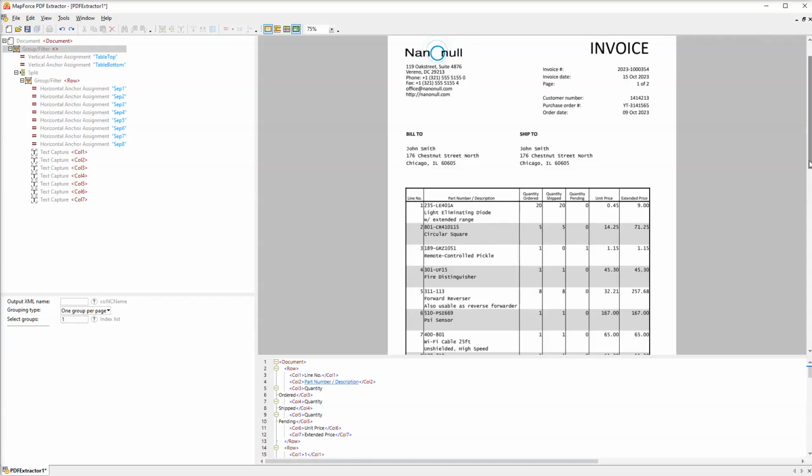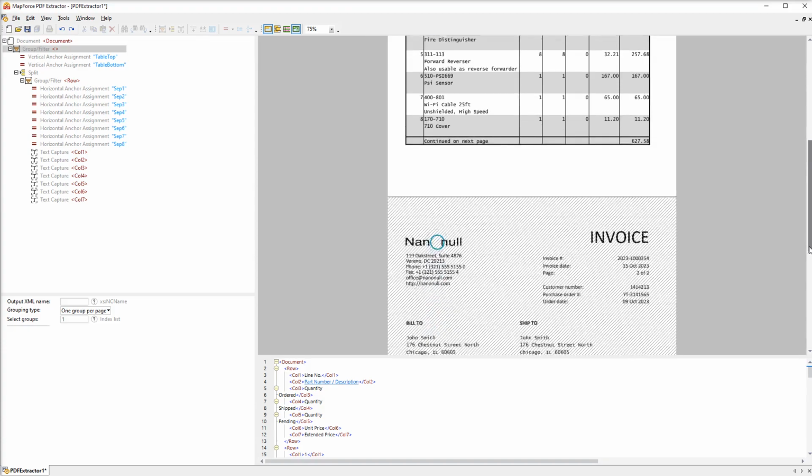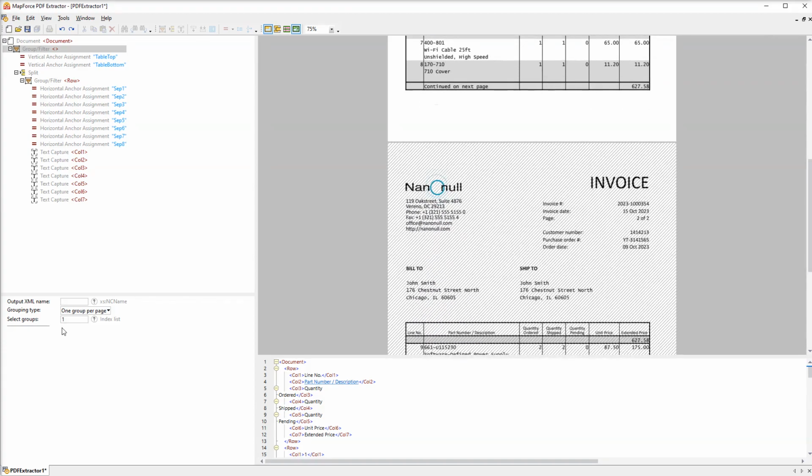Since we accepted the table suggestion for the first page, the extractor created a group object for this page only. This helps avoid unexpected results from unrelated pages. The second page is currently grayed out. You can always edit or remove the group object if you want to apply the table structure to other pages.